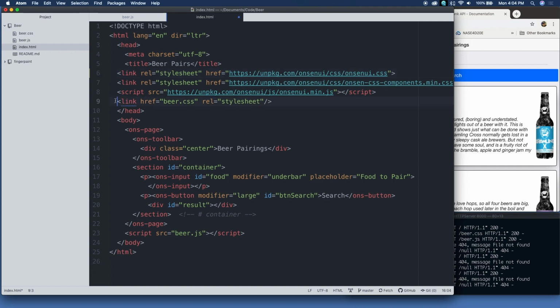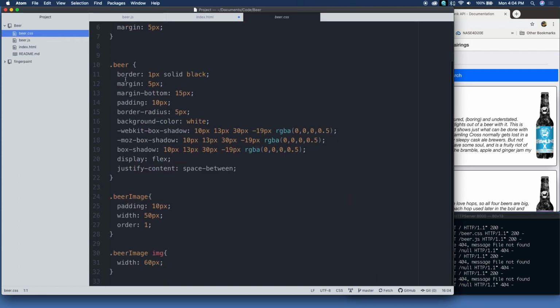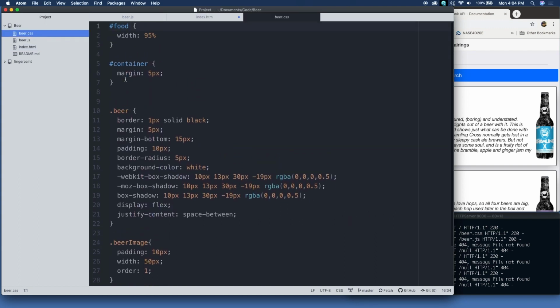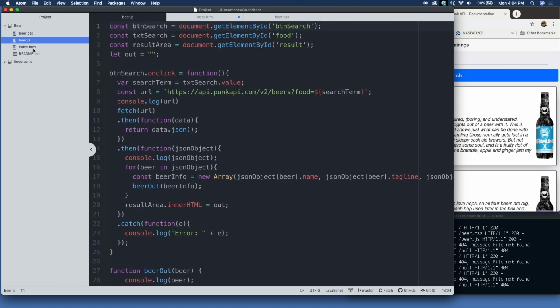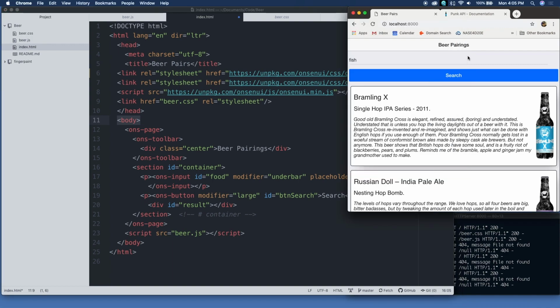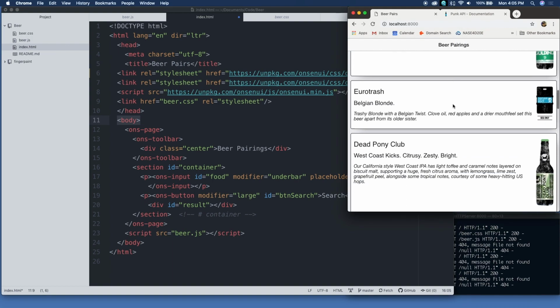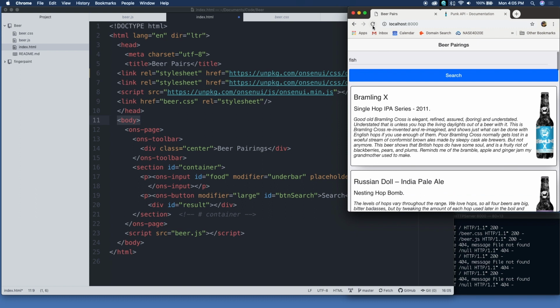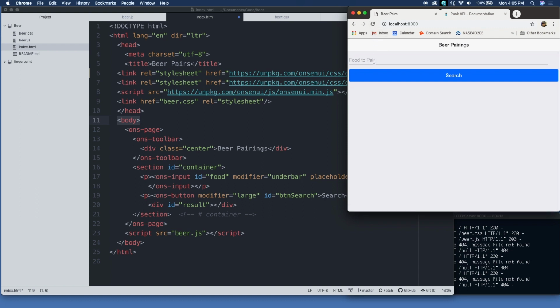Then I have a link to beer.css, and that's the CSS or cascading style sheet I wrote for custom styles beyond what the Onsen UI could do. Then we have our closing head tag, and we open the body. Now the body is what contains everything you see here in the UI. So when we refresh, this is all that's in the body.